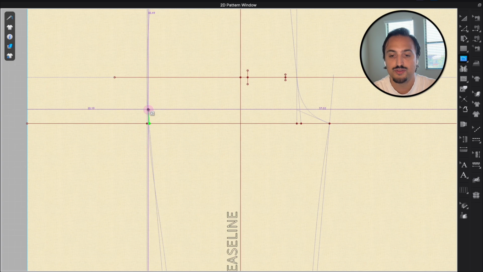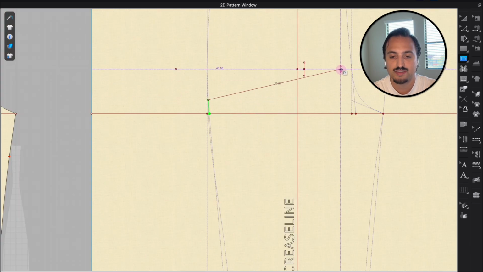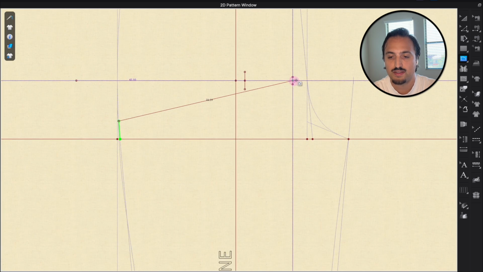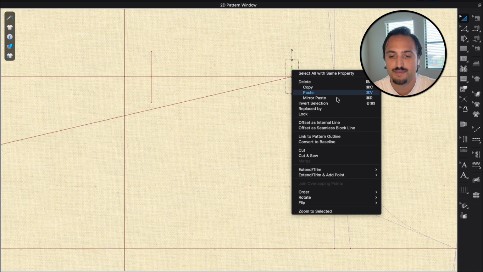All right, now using a ruler or internal line on Clo 3D, we're gonna click the top of this segment and we're gonna create a line that goes all the way to where our back trouser crotch width ended here, okay? That's why I did a little tick mark to make it easier to see for us, all right? And I can actually convert this to a baseline now.